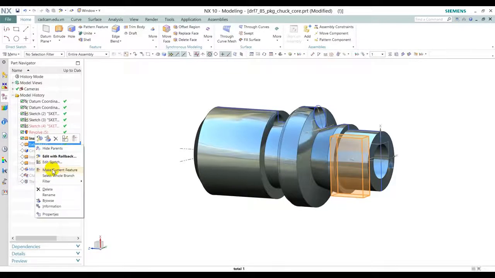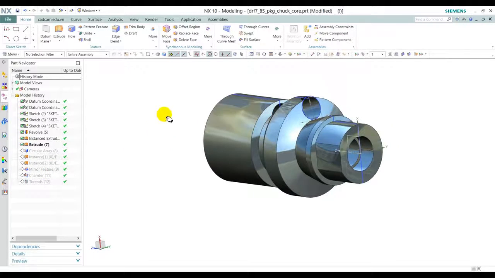Create another extrude feature to cut the flash on both sides of the shaft.